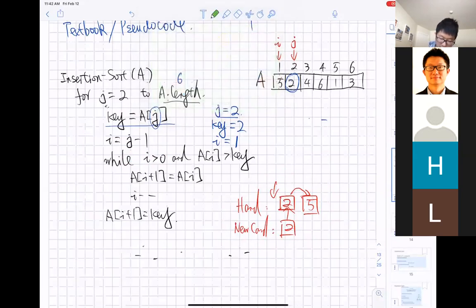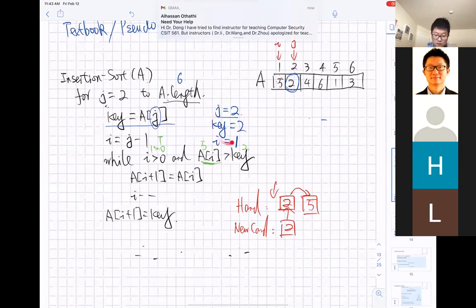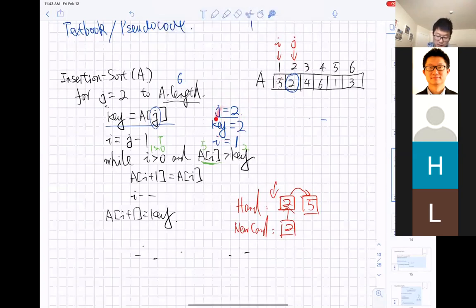Yes, because we have I as one, right? So we compare one with zero, and yes, it's true. And AI is larger than key. What is AI? Yes, five, because I is here. So AI is basically five. And what is key? Two. Yes, you can easily find the value of key over the variable value table, like here. So it's right over here.